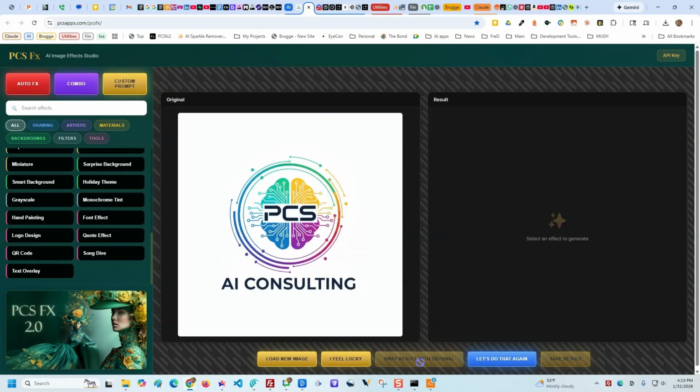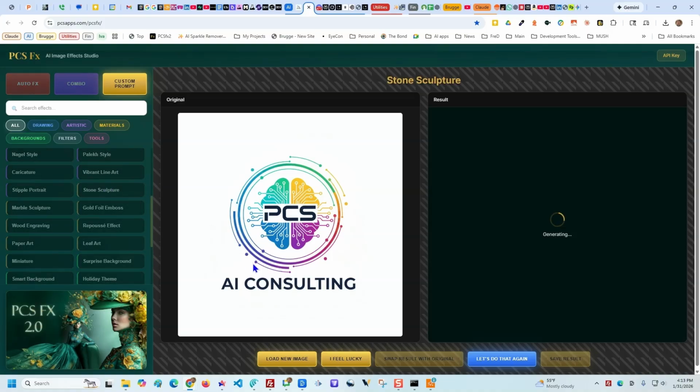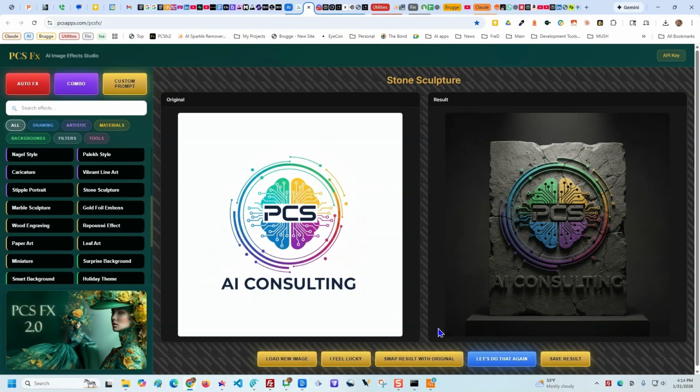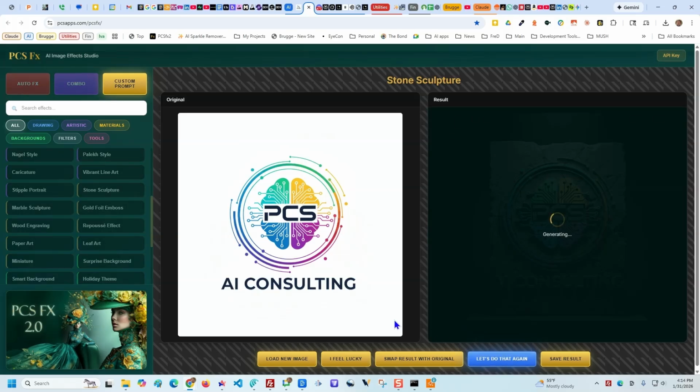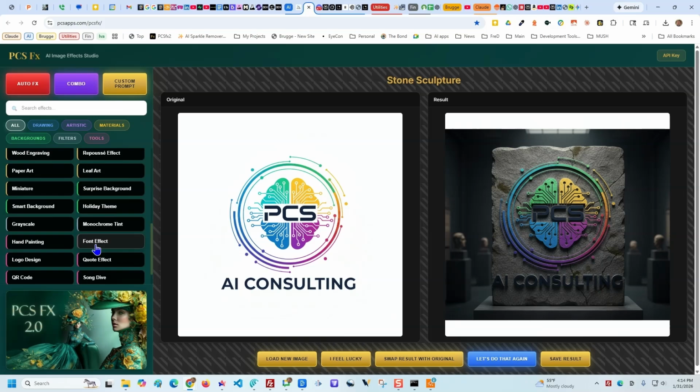And then once more, we swap and we go to any of the other effects. Let's do, for example, stone sculpture. And now it looks something like this. And this looks impressive, if you ask me. That is a cool looking image of somebody's logo like that. And if I do it again, it puts it on a slab of stone, has some color in there. That looks awesome. That's a museum piece right there. Looks great. So that's the logo effect.